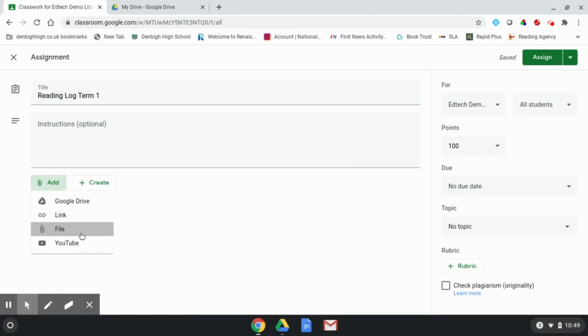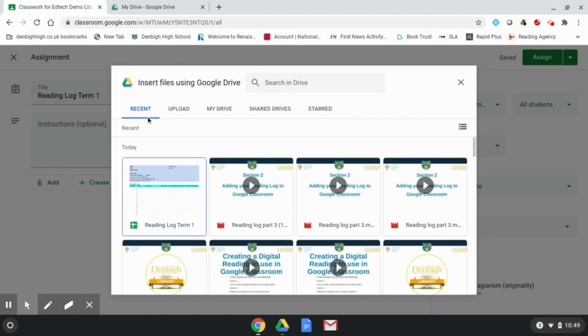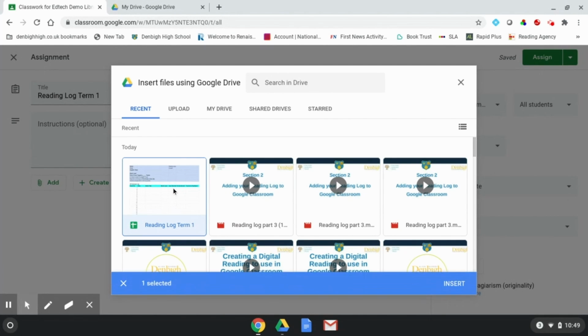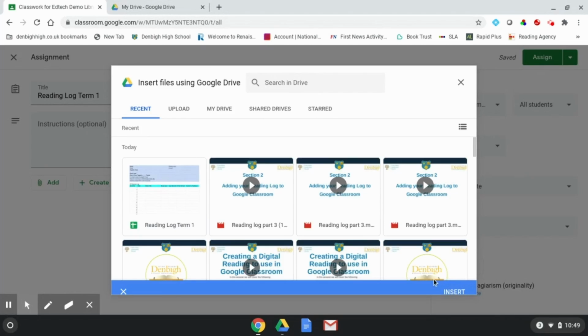We're now going to add the file. So we go to File, and as it's one of the recent files I've just used, it's come up here. So I'll click on the file and Insert.